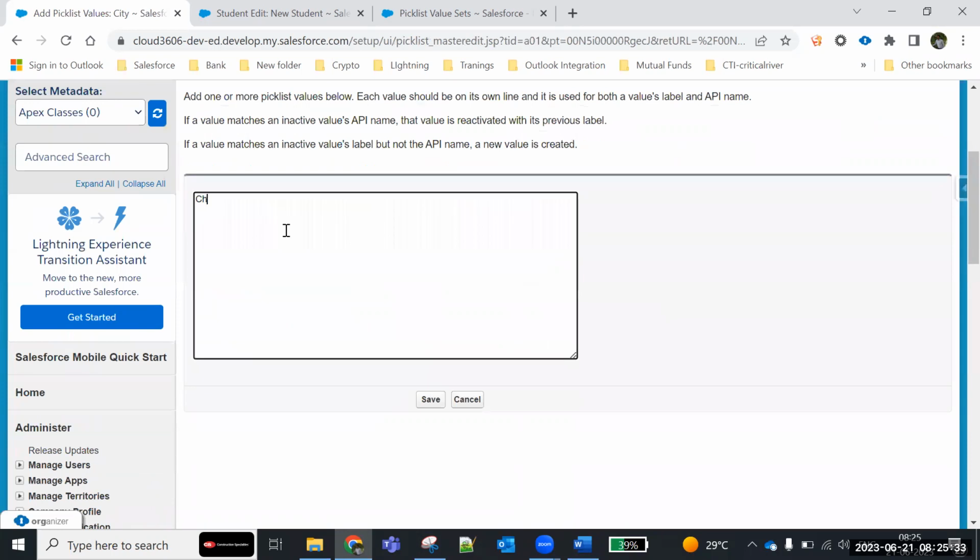Tamil Nadu, what are the cities? Chennai, Coimbatore, Madurai. Okay. And I'm very bad at spellings. Maharashtra, Mumbai, Pune. Okay, let me put two values here. And then for Andhra Pradesh, I want to add some more. Vizag.